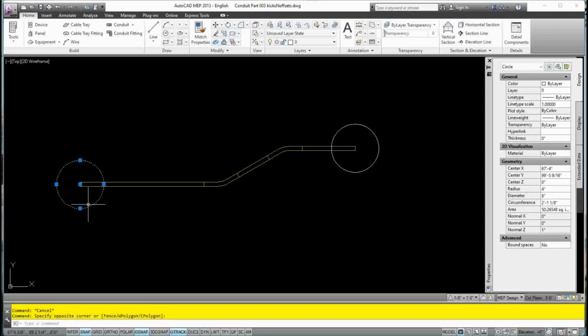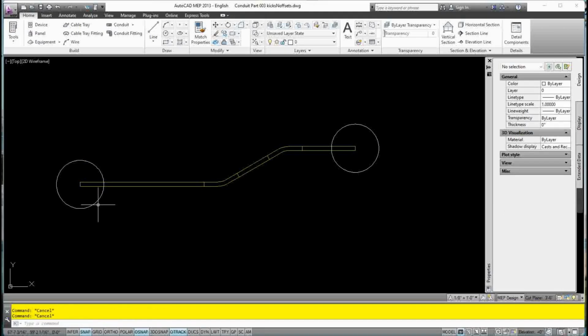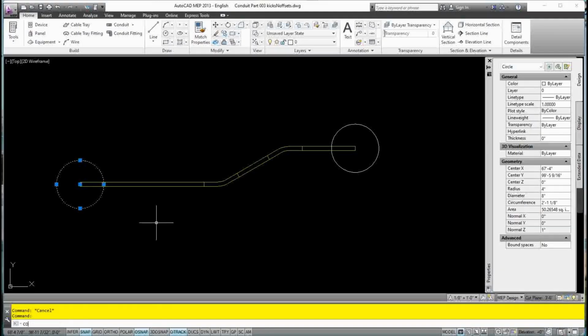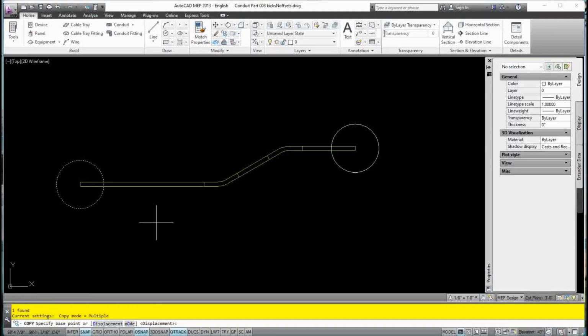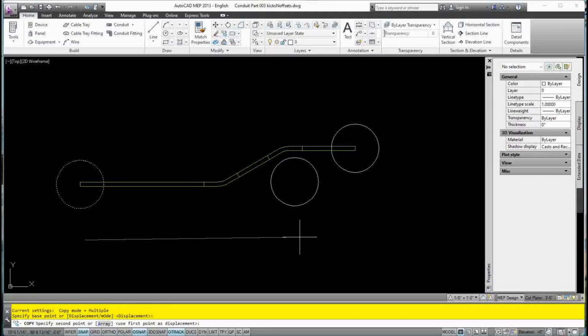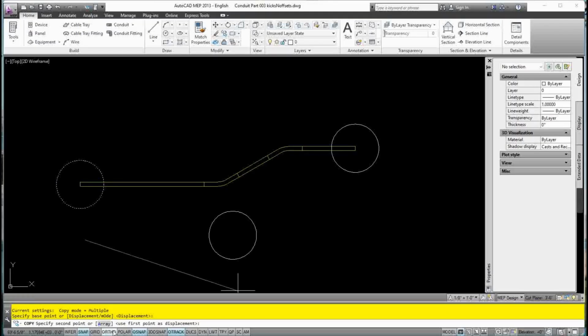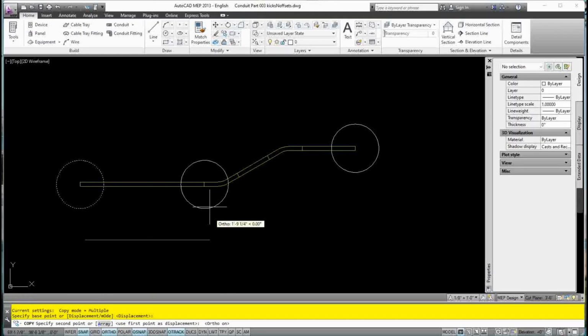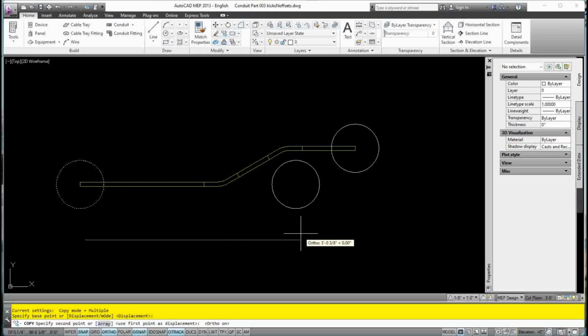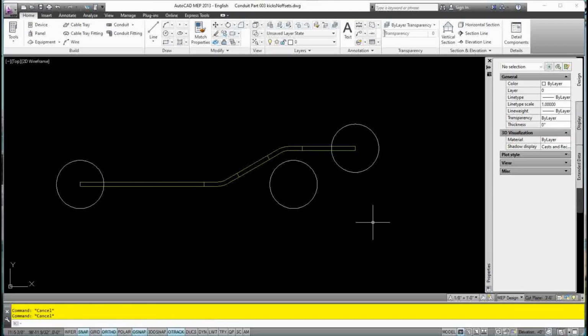Now I'm going to copy this. Let's come over here, highlight this one, type in copy, hit enter. Click on the screen right about there and drag it over. Uh-oh, I don't like this. So let's click ortho, so now I can't mess it up. It comes over and it's perfectly in line with this. That looks about the right spot, 36 inches. All right, escape. Escape.